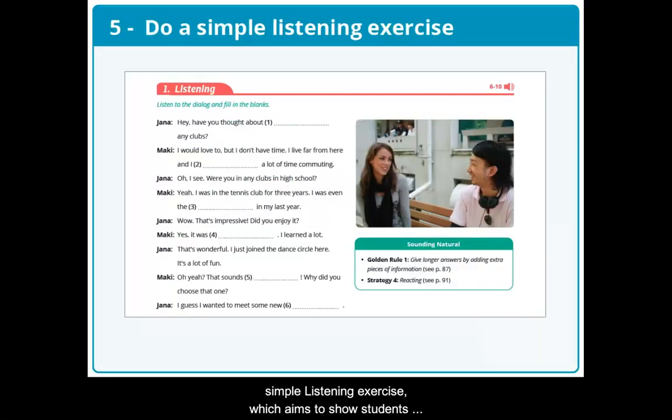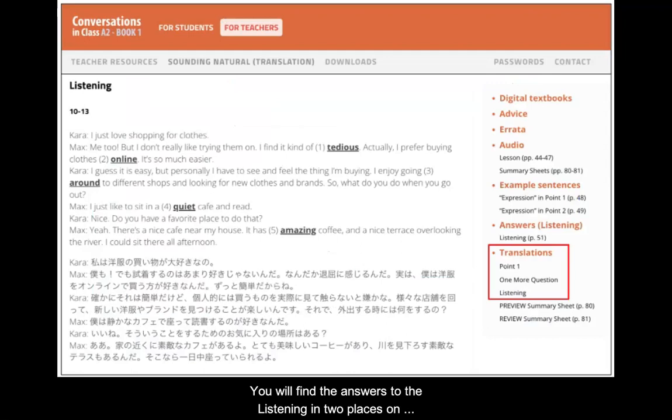Listening. Each lesson has a simple listening exercise, which aims to show students that they can now understand a natural conversation. It also provides them with some inspiration for the personalized dialogue that they will write next. You will find the answers to the listening in 2 places on the teacher website. In the translation section, the missing words are shown alongside the translation of the dialogue, which may reassure lower level students that they have indeed understood the meaning of the dialogue.